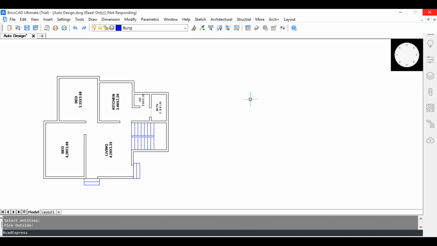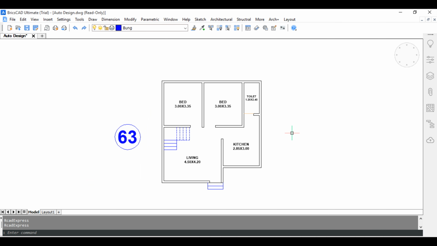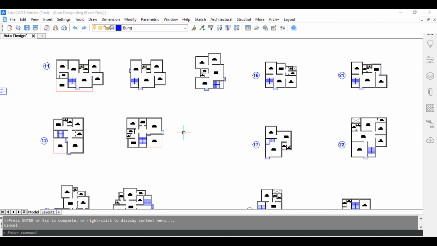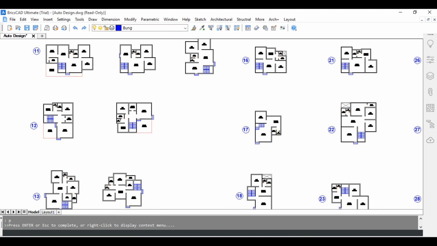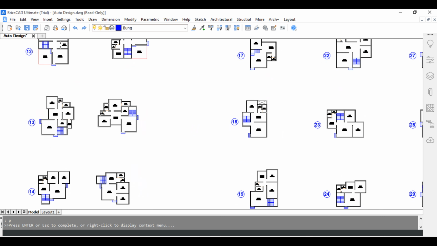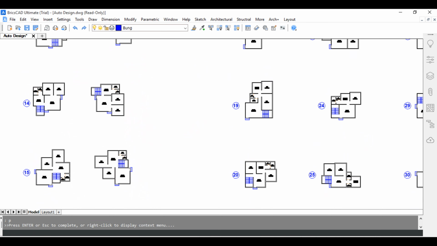All types of plans. Almost 100-plus plans in a few seconds, and all types of shapes.